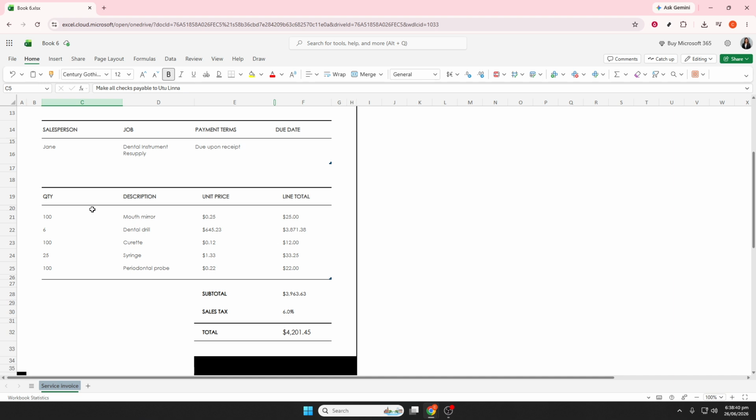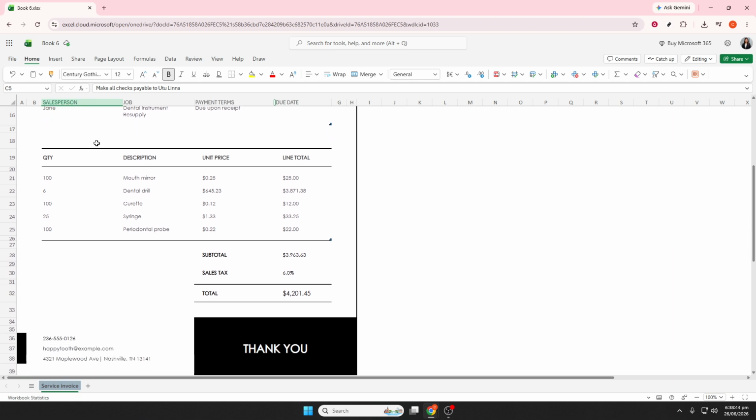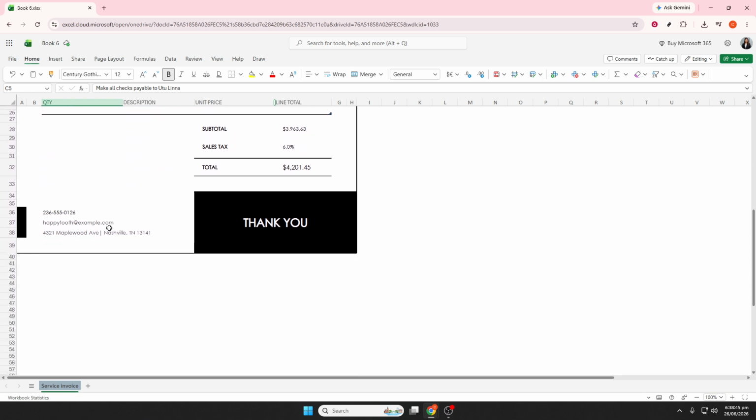Now create the main invoice table. Go to Insert, then Table, and choose a table with 4 columns: description, quantity, unit price, and total. This is where you'll list the products or services you're billing for.